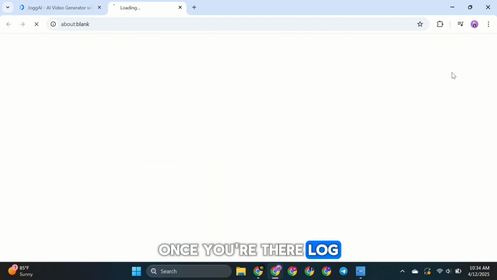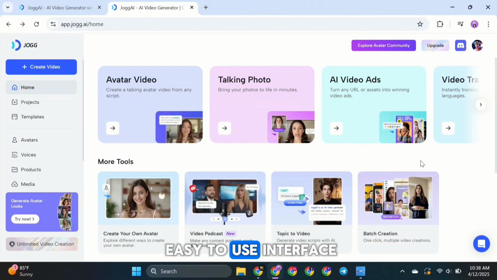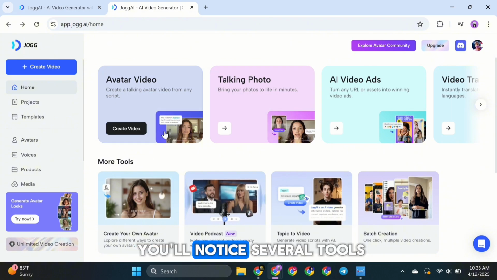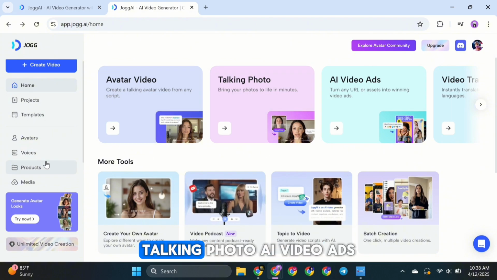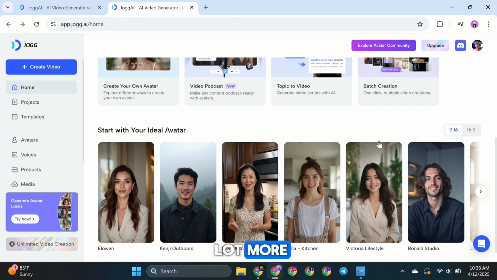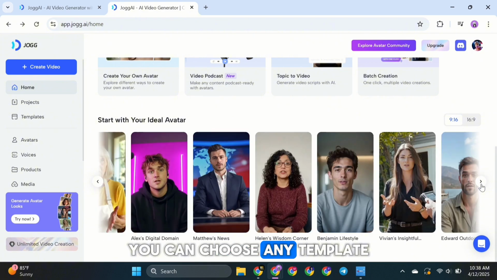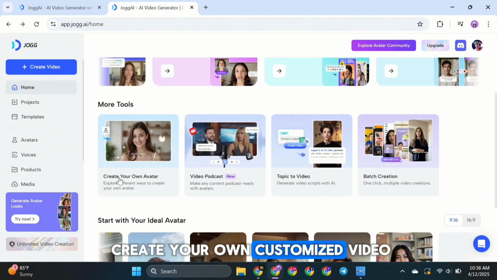Once you're there, log in using your Google account. After logging in, you'll see a clean and easy-to-use interface. On the main screen, you'll notice several tools like avatar video, talking photo, AI video ads, translation tools, and a lot more. If you scroll down, there's a big library of ready-made templates. You can choose any template and edit it to create your own customized video.